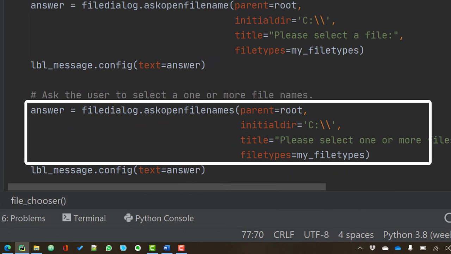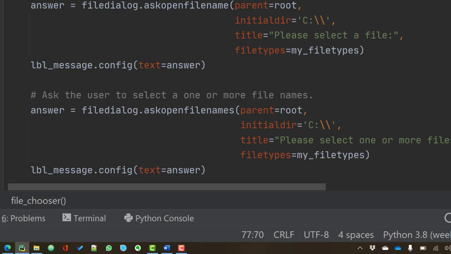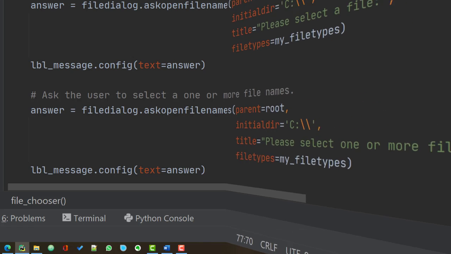Next is the ask open file names. Now this is similar to the one above, except you're choosing not just one file name, but possibly several. And all of those, that whole list of files, is being drawn back into answer. And the answer just becomes a list. And you can work through that list to do whatever you want with the files that have been selected.